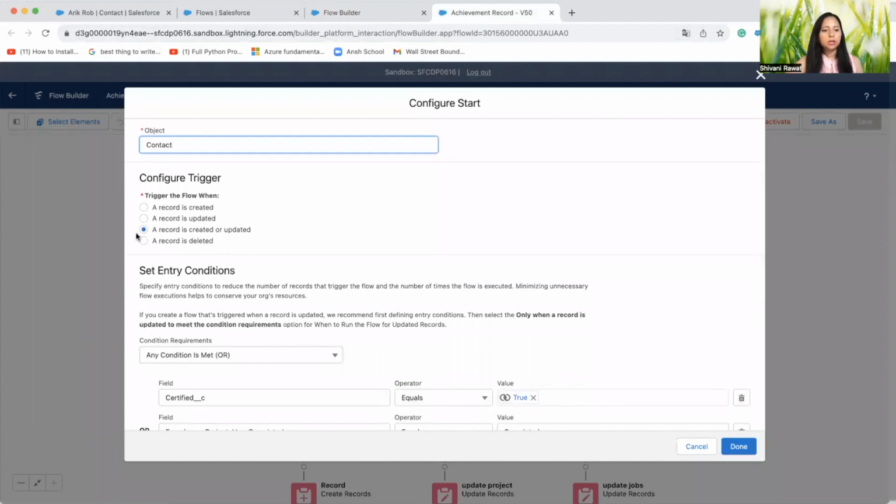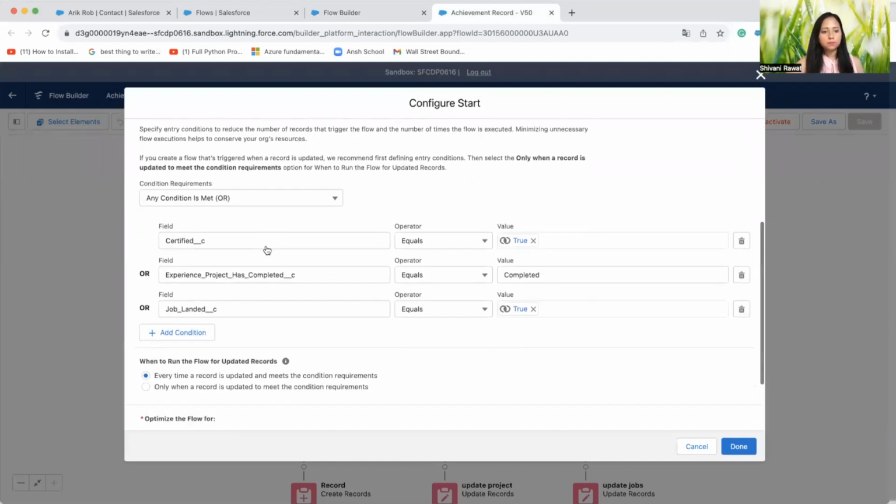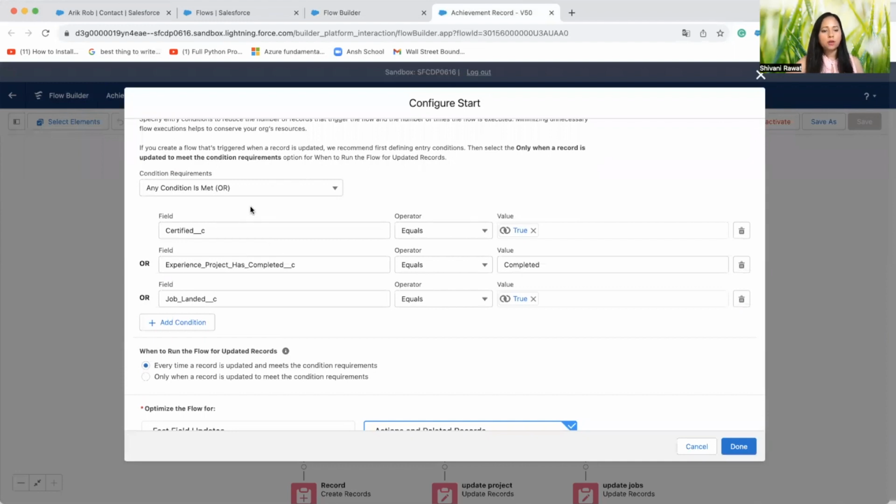I selected here "a record is created or updated" because whenever a new record is created or the user updates the record for the member, the flow is triggered. In the condition section, I selected "any condition is met." This is the OR situation.